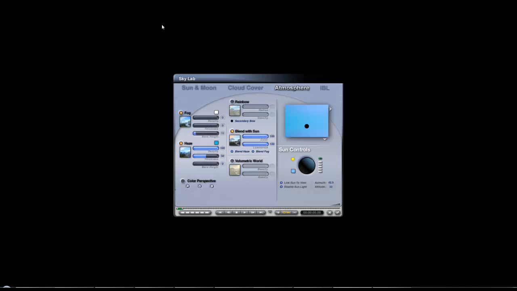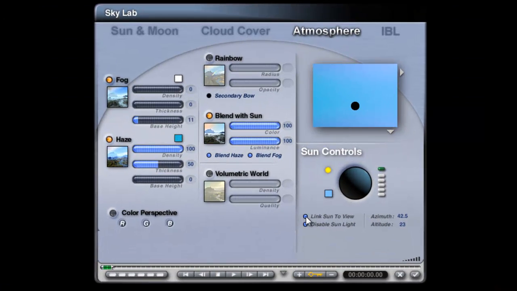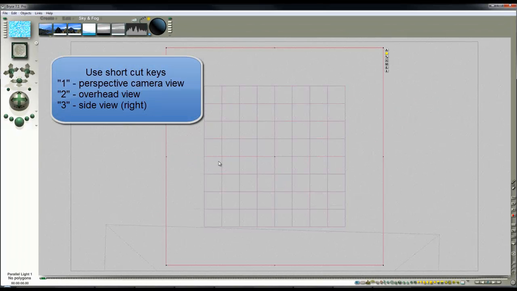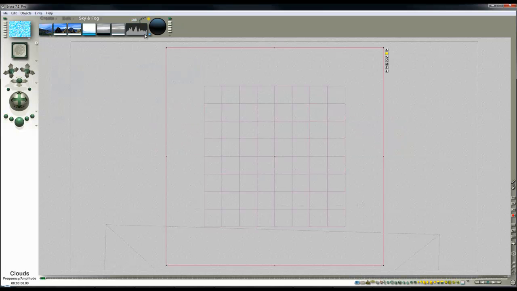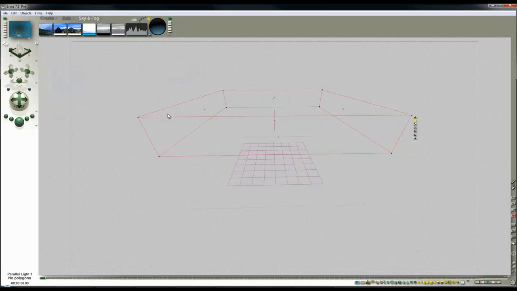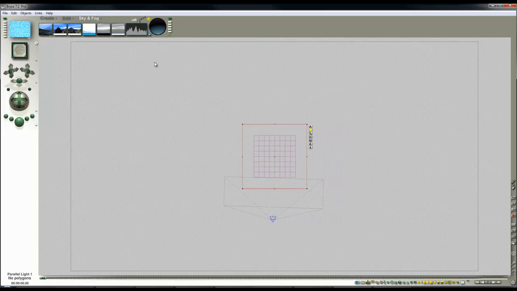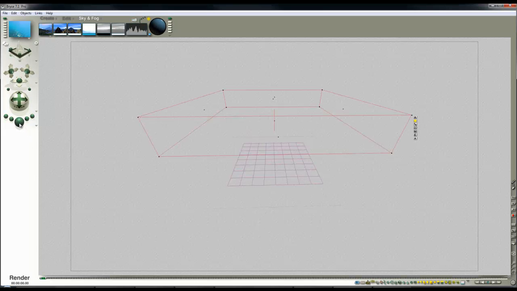So if we go into the Skylab, link sun to view means that the sun's position is relative to the camera. If you want it relative to the world space, if you understand things better that way, we can unlink that. If we look from above and roll the sun's position, that's in front of the camera here, facing north, so that's directly in front of us, and that's now behind us, because the camera, I should have pointed out, is facing north at the moment. So that's the difference between link sun to view and the relative position.